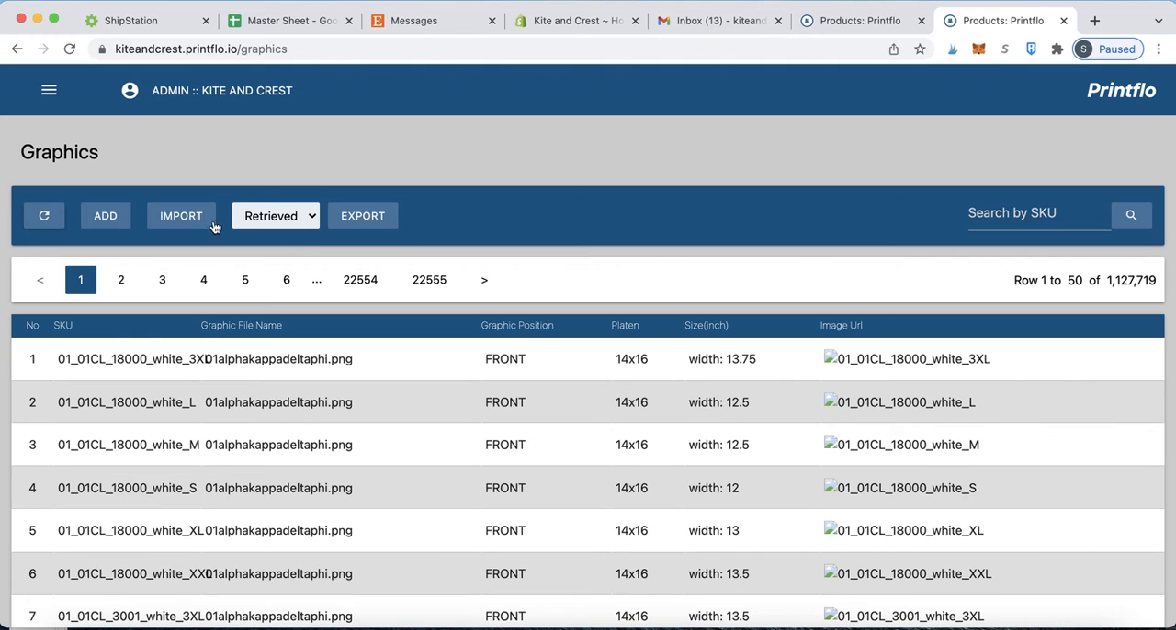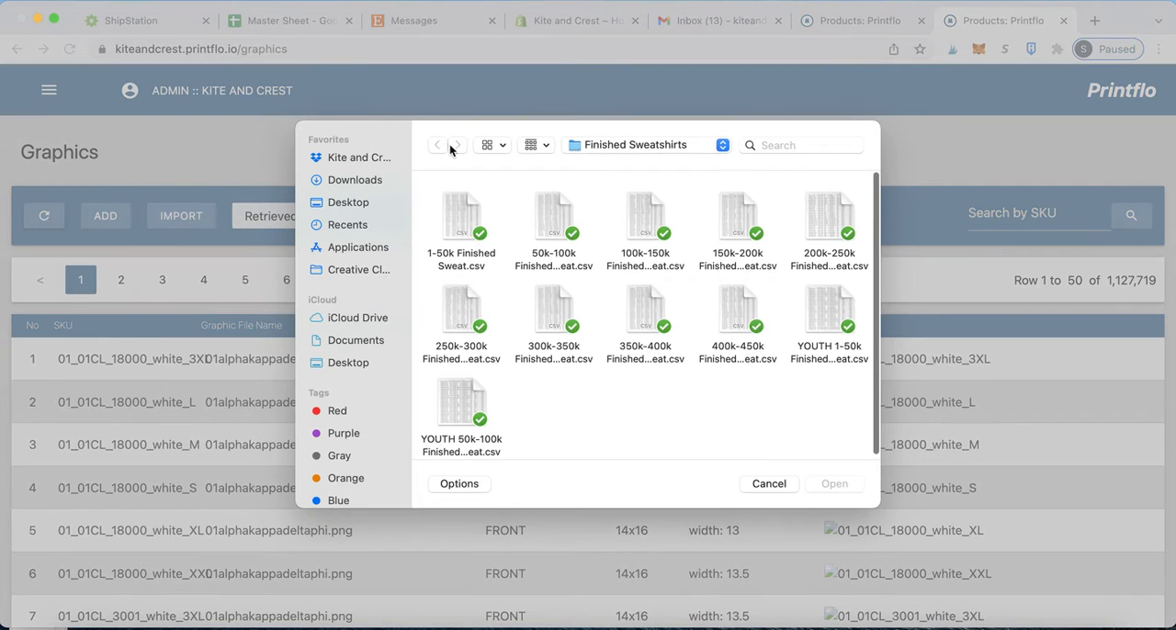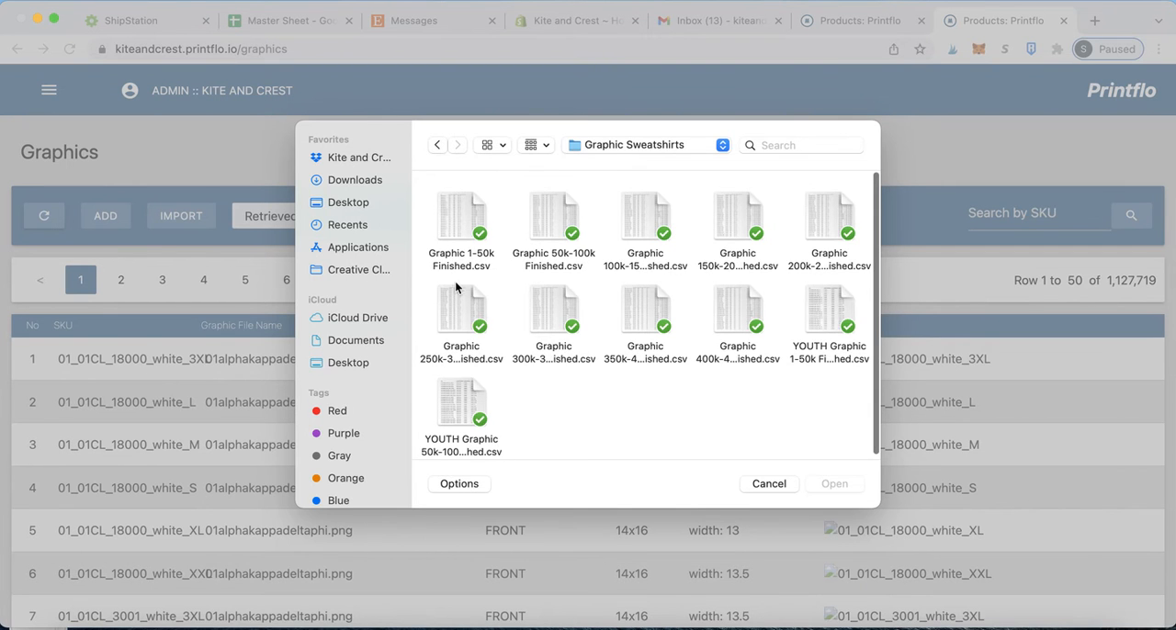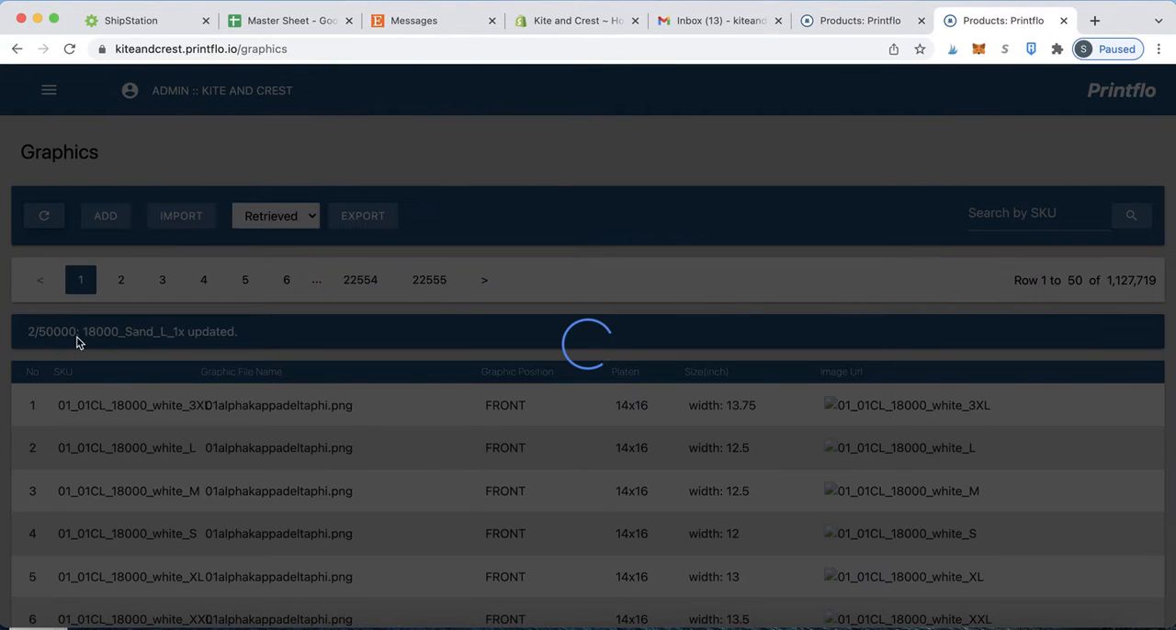Then I'm going to go over here to the graphics, click import, same thing, except instead of finished sweatshirts, I'm going to go back to 3Peak, go to the graphic sweatshirts, and do 1 to 50K. And those are going to upload. As these go, they should upload no problem. Occasionally, if your computer turns off or the internet connection is interrupted, this will freeze and it'll need to be started over.